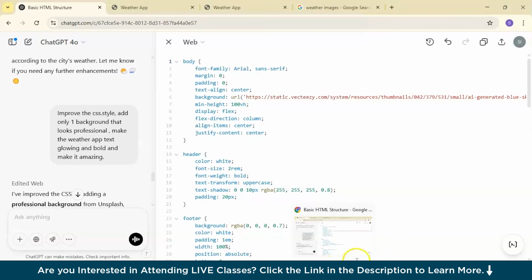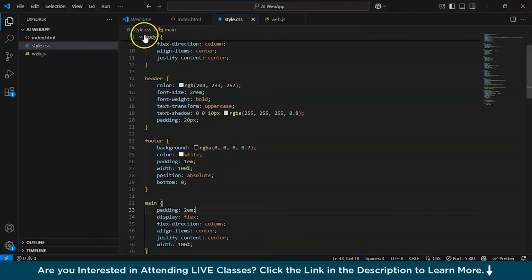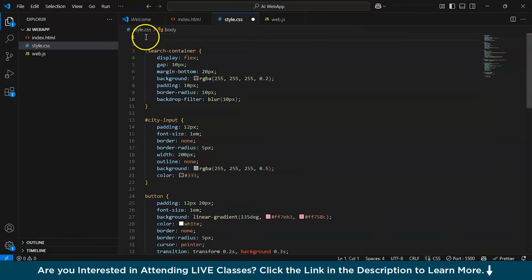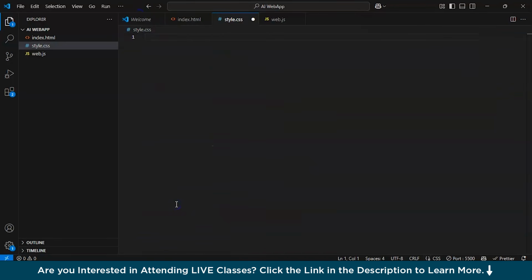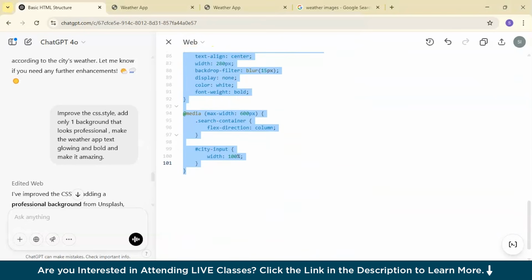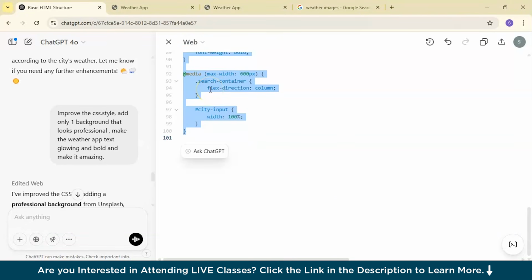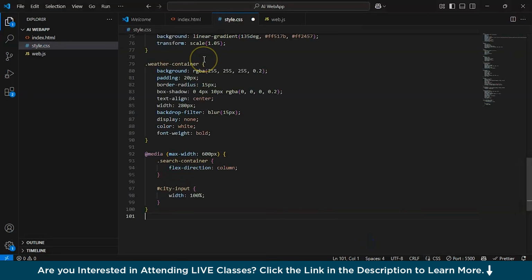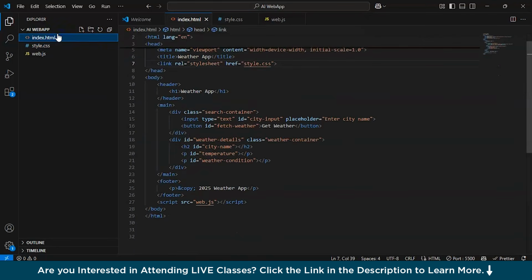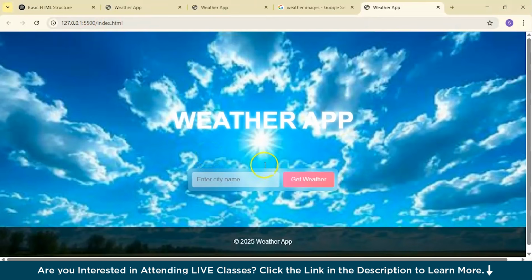What is this? We'll go back to style and remove everything over here. And we'll go back and Control C, Control S, and come to the index and open with Live Server. Wow, now it looks good. If you give a good, high quality image, it will obviously look good.